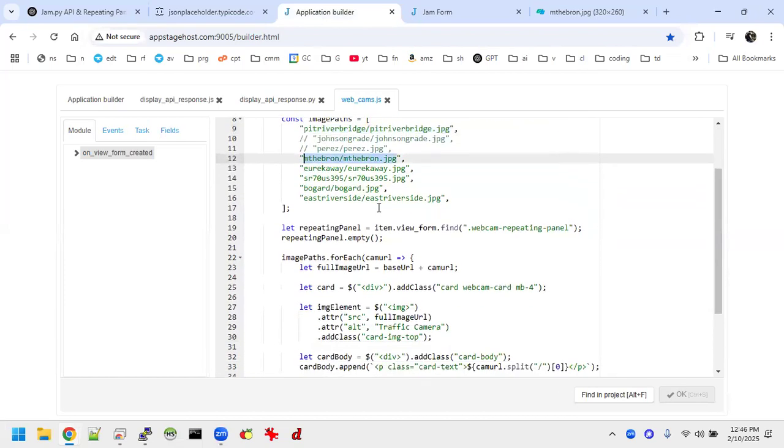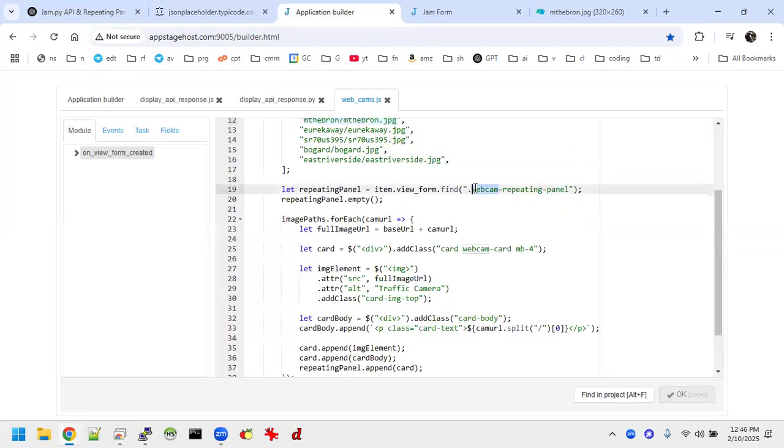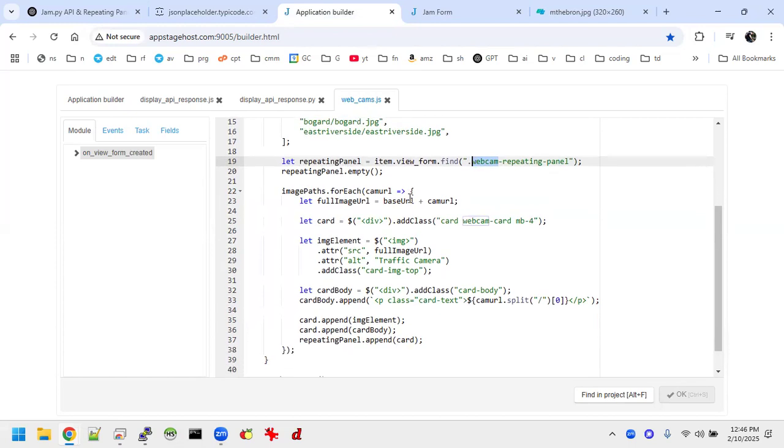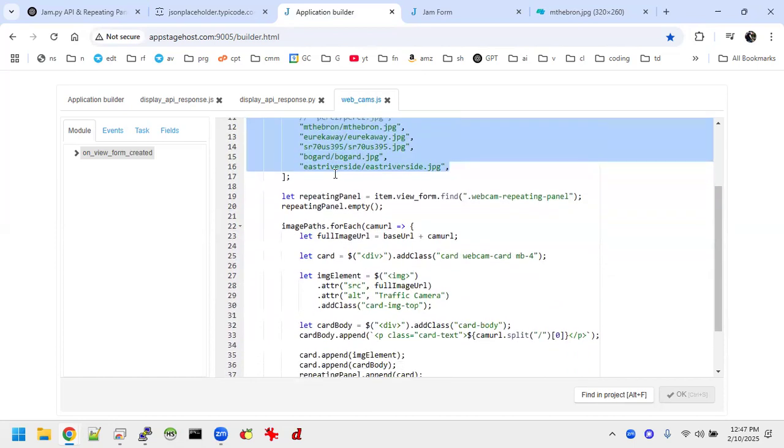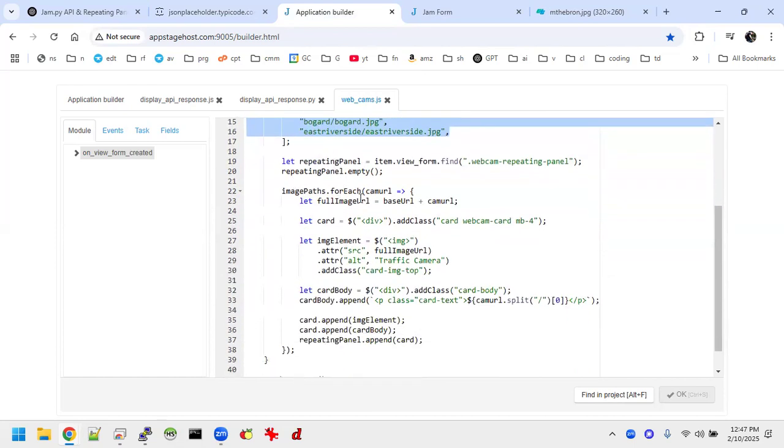And so all we're doing here is finding our repeating panel div, labeling it with a variable, repeating panel, and emptying it just like we did in all the other examples. And then we have this list of file paths, which we've called image paths. So for each of those image paths, we are building a URL, which is the base URL plus the CAM URL that we go through for each of those items in the list.